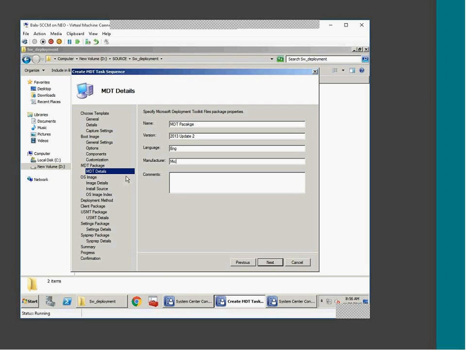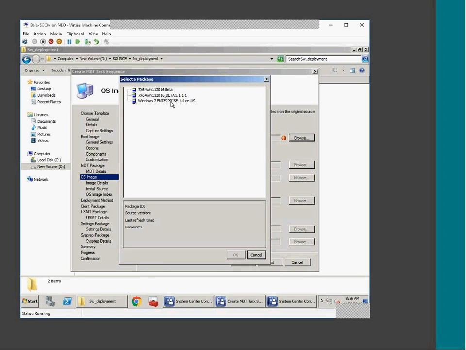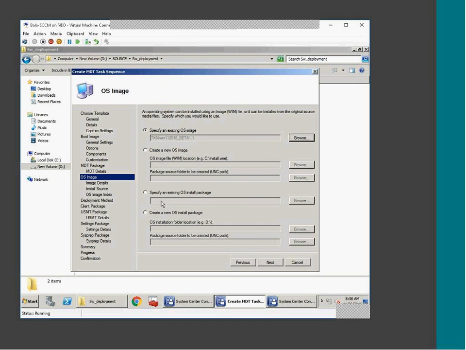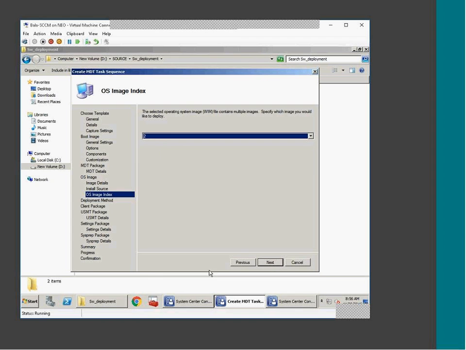So what's the image you want to deploy? You can create a file of console.wim, which we used as a vanilla image earlier, or you can choose the deployment source. We already have the boot image we can use. Which image do you want to deploy? I want to deploy two.